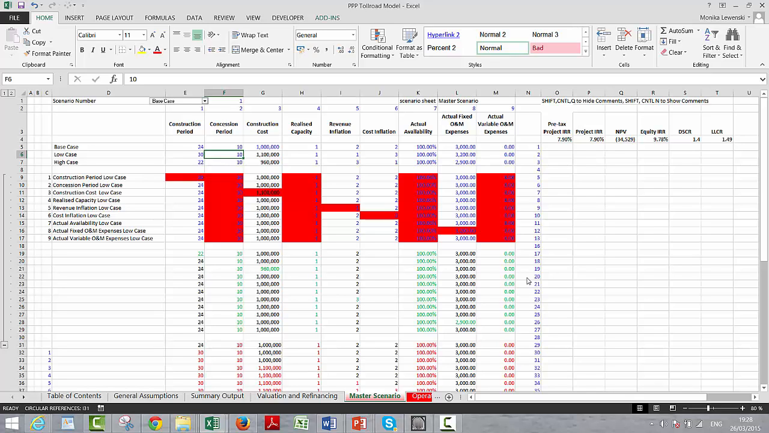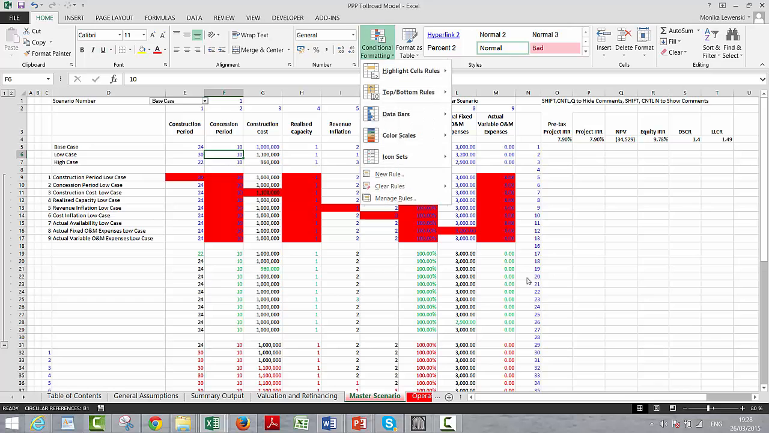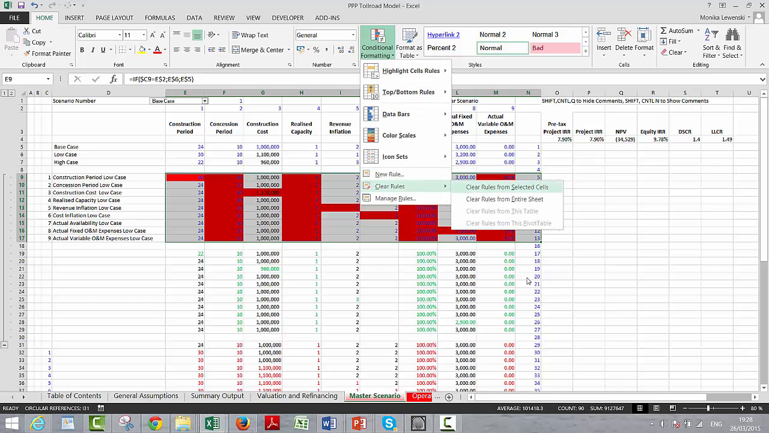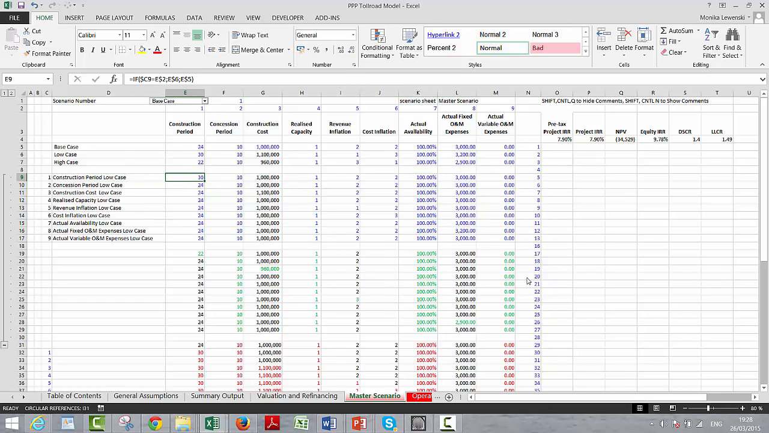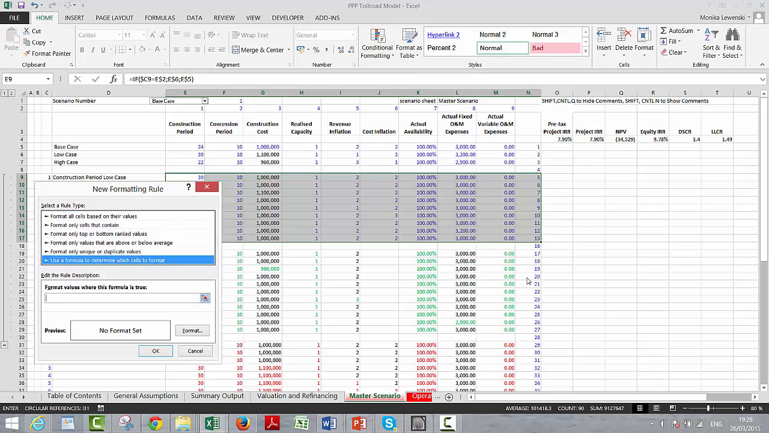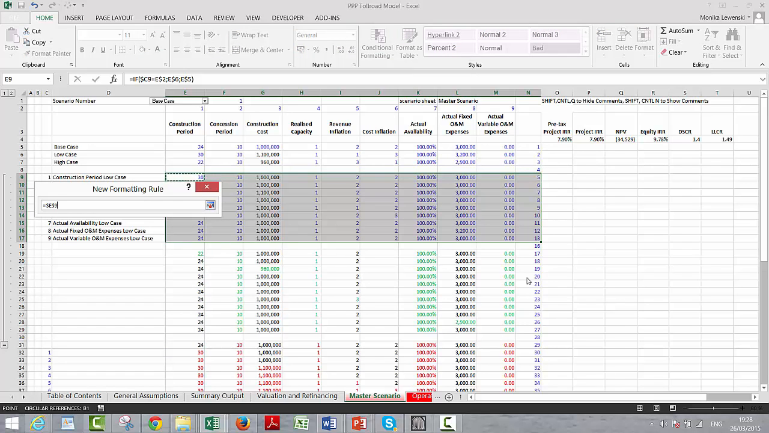Sorry about this, but I guess it's good to go through conditional formatting. Let's clear rules. Clear rules from selected cells. Okay. And then let's do the same thing. Conditional formatting, new rule, use a cell, take this cell, take the F4s away, so you always go to the top left hand side, make this equal to the base case.